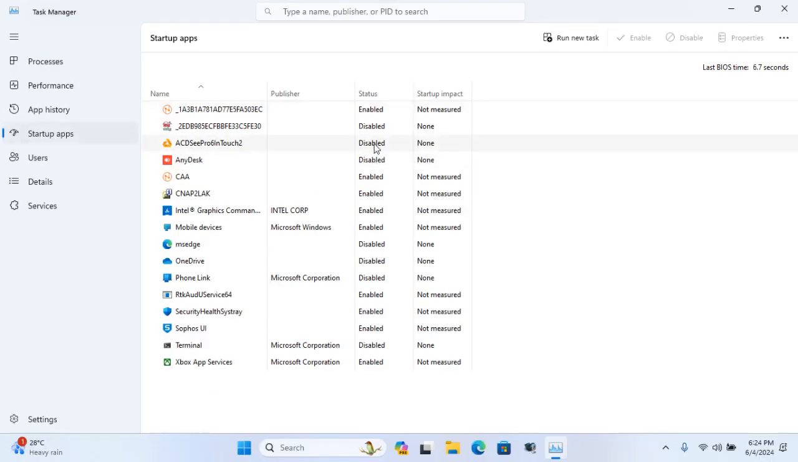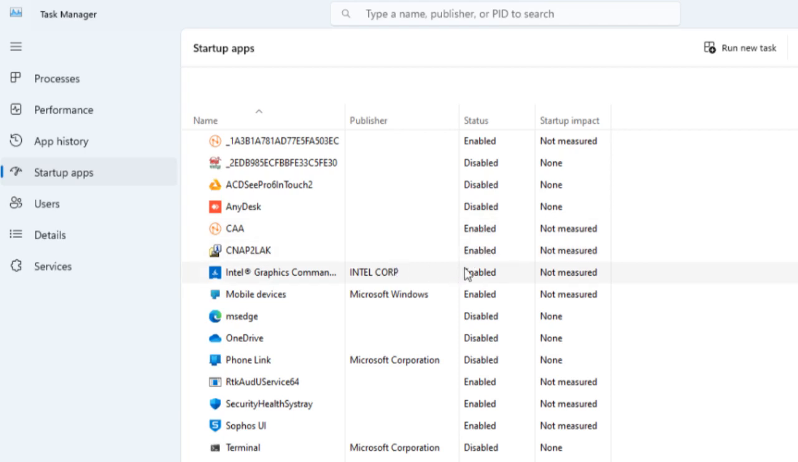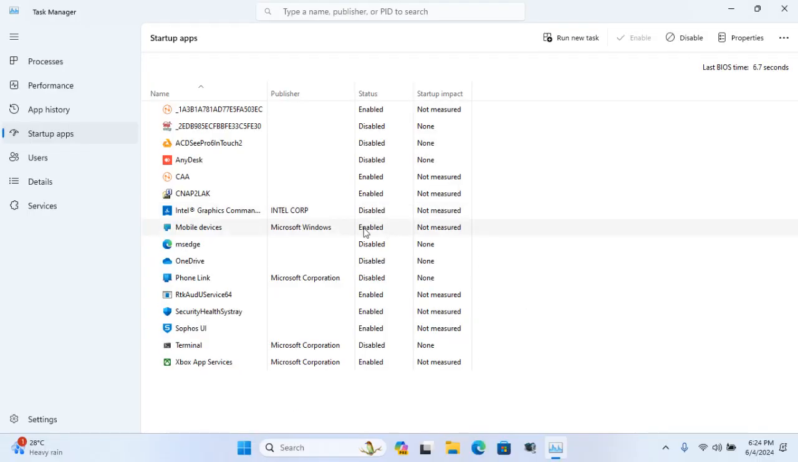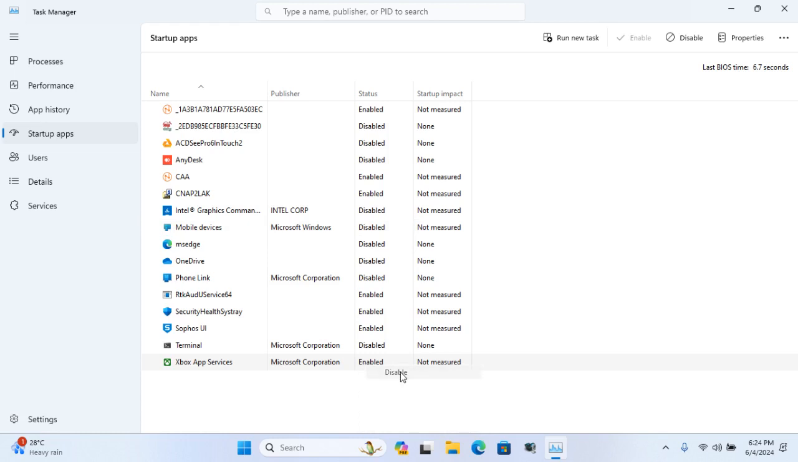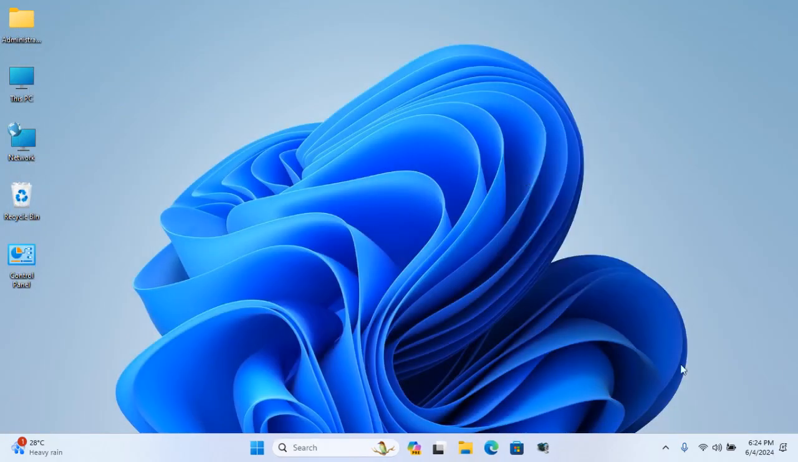Click the right button on the app's name, which is enabled. Then you can see Disable options, just click Disable. As same as, you can enable your startup apps from these options. I hope this is much easier for you after watching this video.